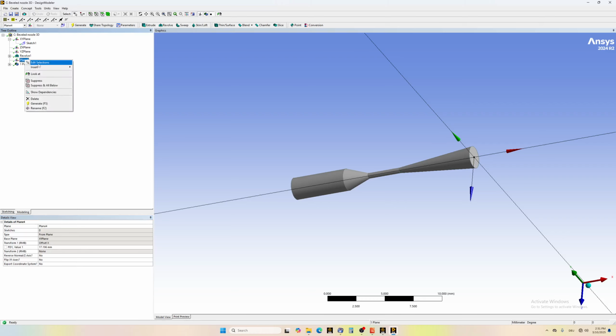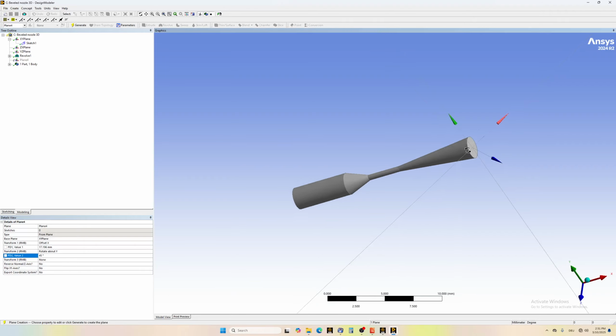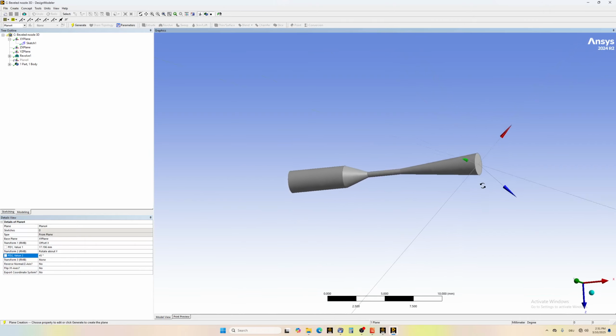Again, right click, edit selections, and we can transform, and we go rotate about X, Y, Z. So rotate about Y and 45 degrees. I think I chose the wrong axis. No. You'll see now it's going like this. This is the plane that we will use to cut the nozzle.